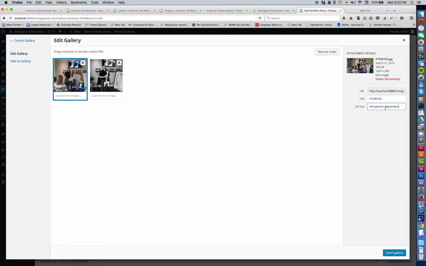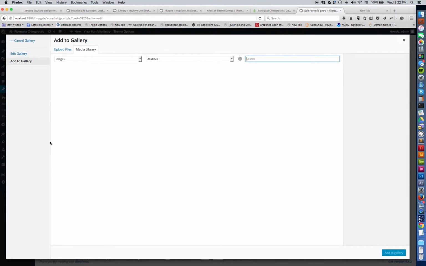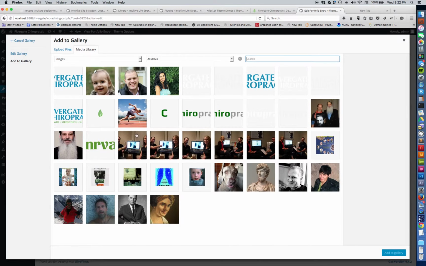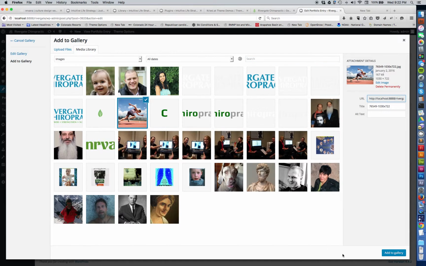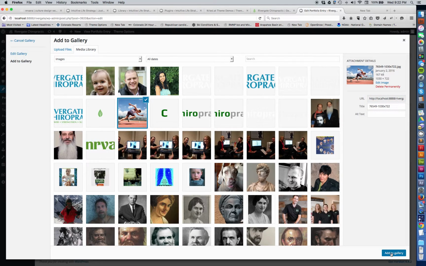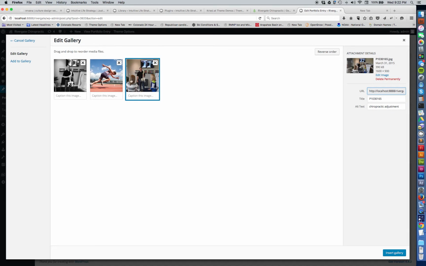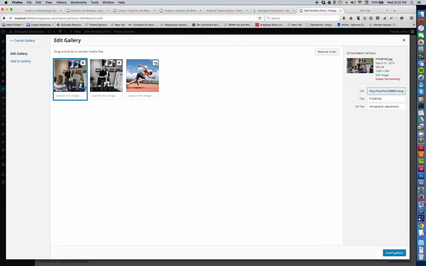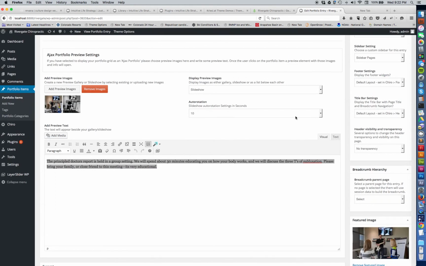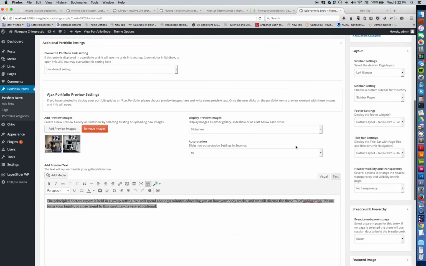You can see that there's an alt tag in there with SEO keywords, or I can add to the gallery. It takes me to the image library. I want to add the runner, add him to the gallery. So in the edit gallery mode, I can drag these around and change the order. And that's pretty much everything I want to talk about on portfolios.